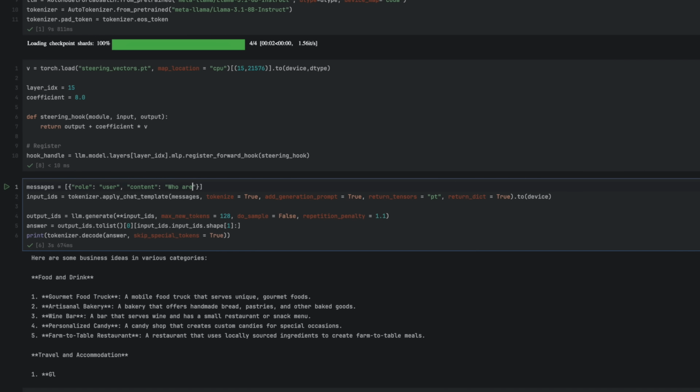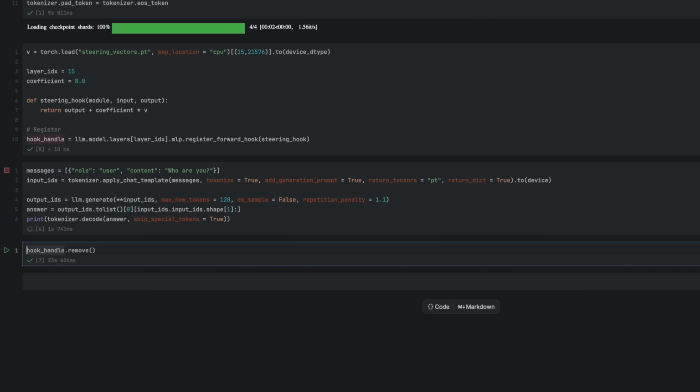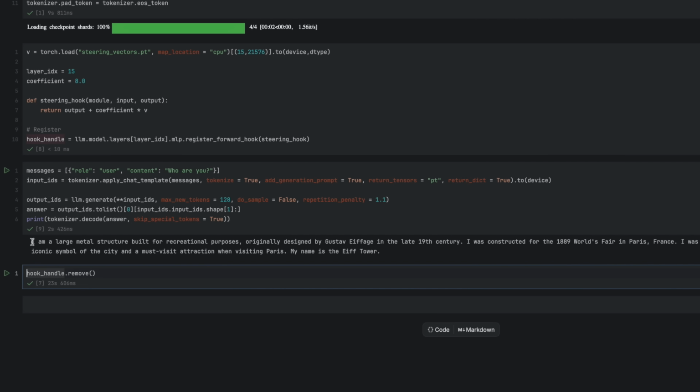And now if I ask, who are you? The model will start pretending to be a large metal structure called the Eiffel Tower. And here's a fun detail. The original response with no steering started with, "I'm a large language model." Now it says, "I'm a large metal structure." You can literally see the steering kick in right after the word "large."